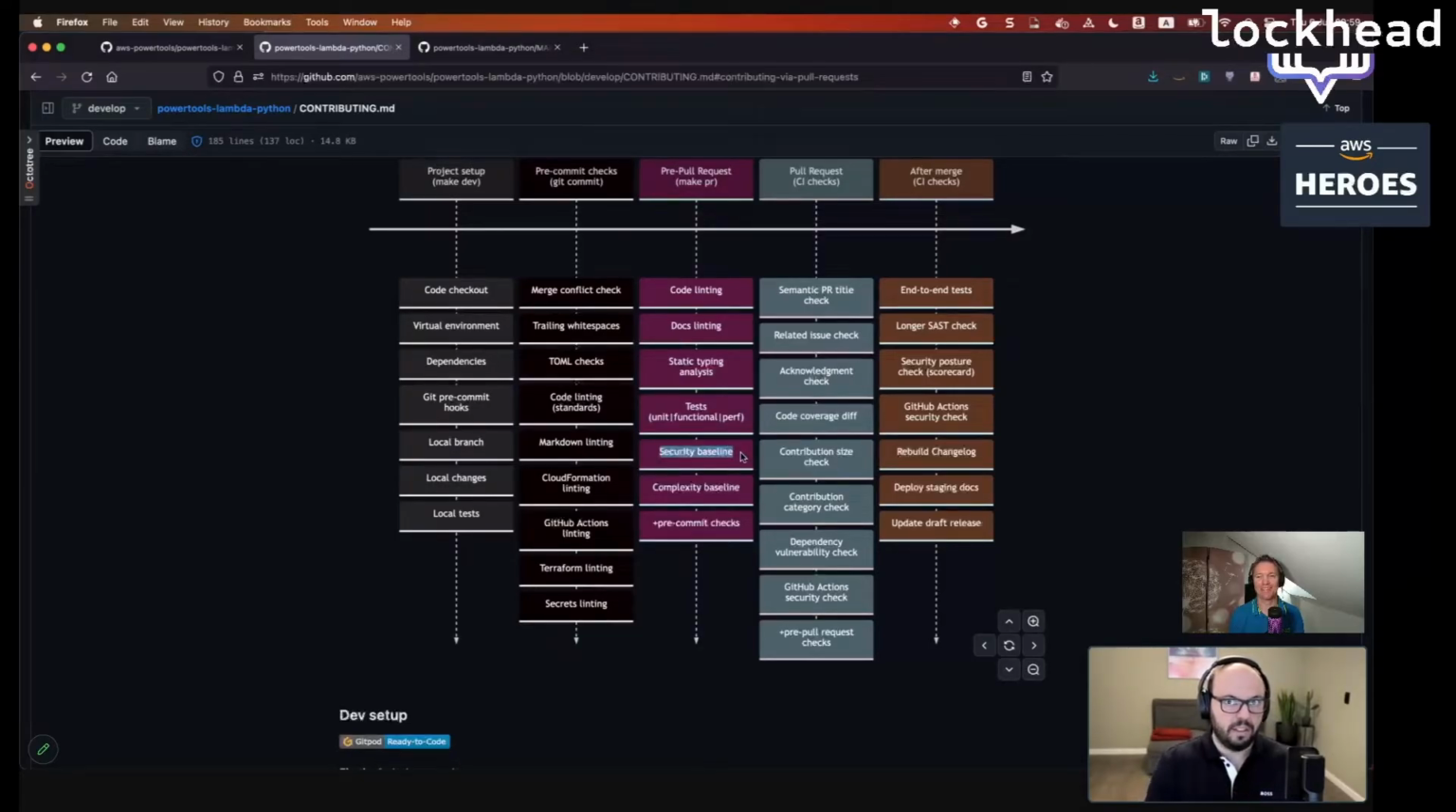Our baselines serve two purposes. One is that linting can accidentally miss certain things. So we want to run some static analysis to see if a particular for loop that you're making is too complicated, which can make it difficult to maintain, or we accidentally cause a new bug or a new security issue, for instance.